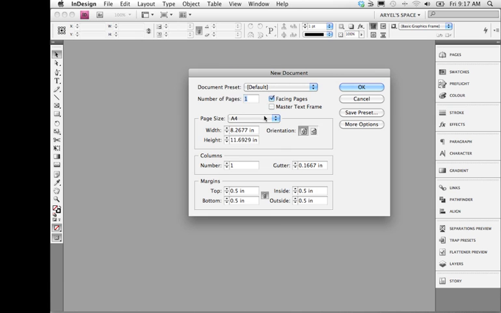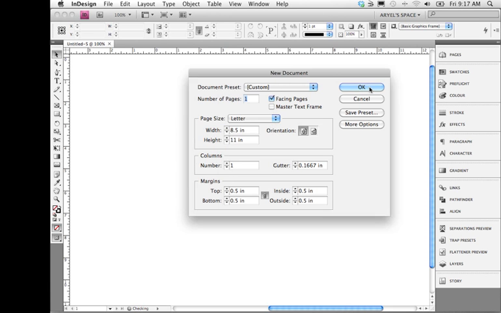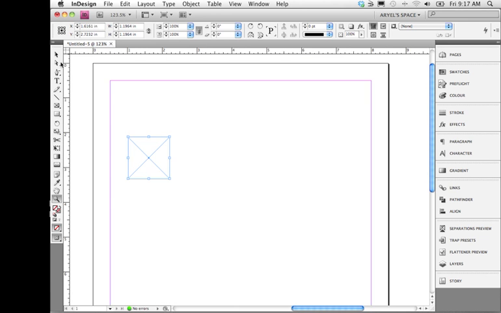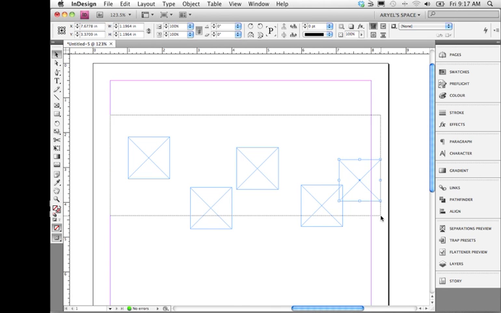Right. So quickly, let's go over some of the stuff that's kind of new in InDesign with CS4, and I'm sure CS5 is going to have some really cool stuff too. But I'm just going to quickly go over some of the palettes that I use the most. So I just made these boxes fairly quickly. I hit Option and you can drag duplicate.